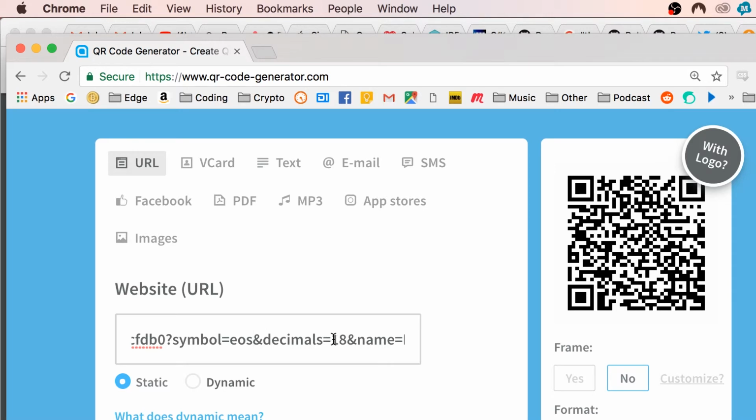The next parameter after the ampersand is decimals. That's simply how many decimal places this token is supposed to have. This should also be publicly verifiable information. Then after that is the name. In this case, EOS happens to have the same name as it does token.